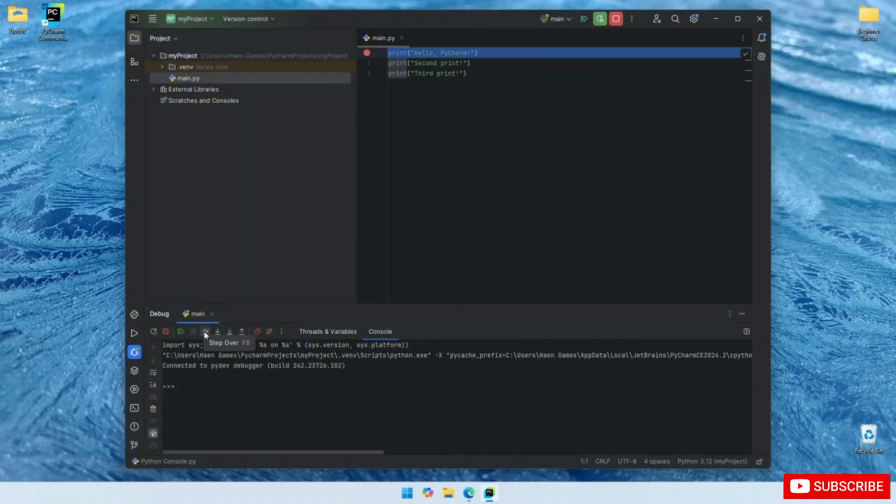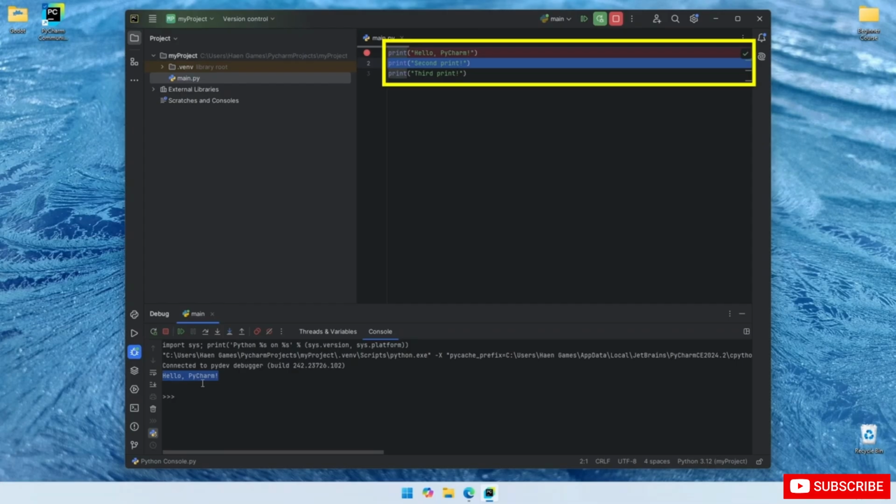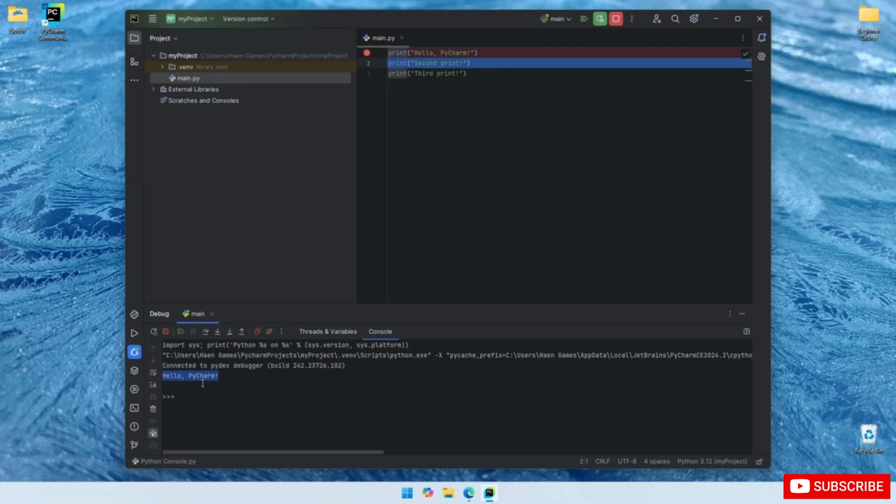If we click Step Over once, 2 things happen. First, the output of our print statement appears in the console window, indicating that our first line executed successfully. Second, the blue highlight moves to the next line, showing that the next line to be executed is now the second one. Notice that the program is still paused, waiting to execute this next line.